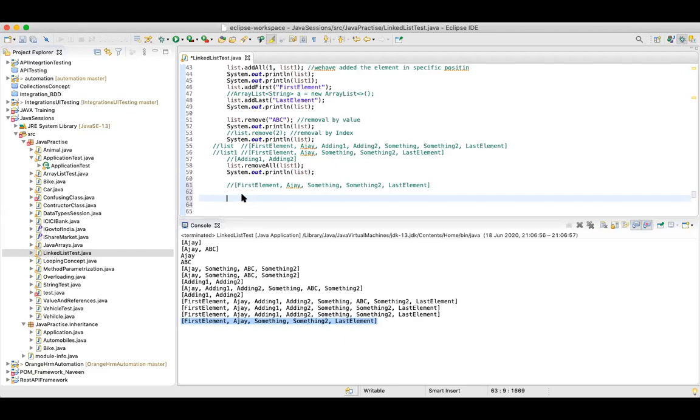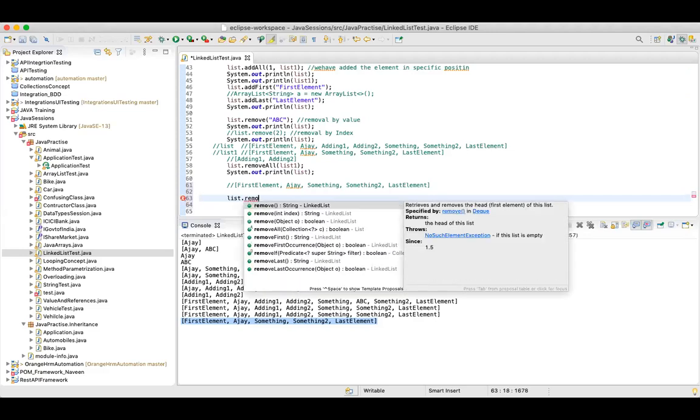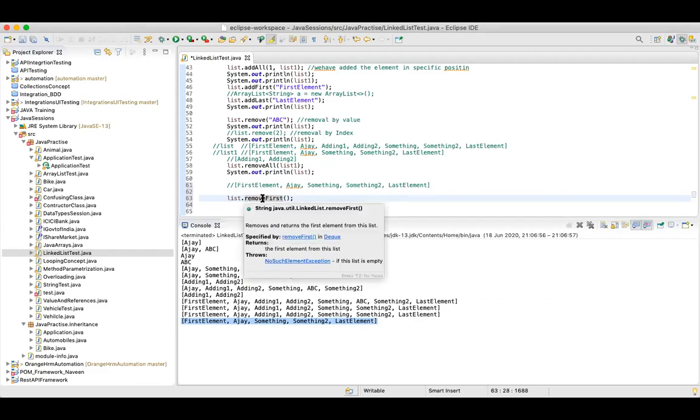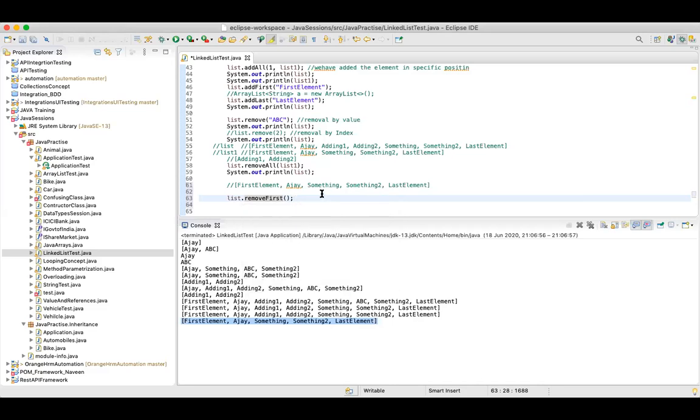Which is the element at the first position? The first element, right? So this is my list and I'll say removeFirst. Simple. This is directly a method and I don't need an index over here, guys, because I'm definitely saying remove first. Let me hover on this. See, it removes and returns the first element from this list. The method itself says remove the first, so there is no need to pass any index or any value.